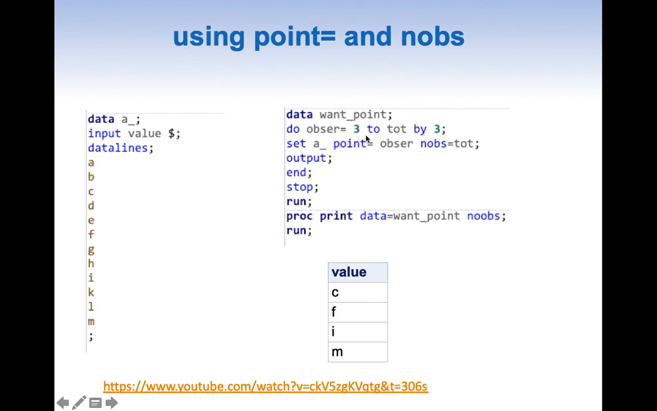So this whole expression becomes as follows: pick every third record from the third record to the 12th record by 3. So it picks up C, F, I, M. So that's what we can see here. Again, we have a stop statement. So POINT= helps us to pick whatever record we want. NOBS= here helps us to go till the end. And also we have a stop statement.